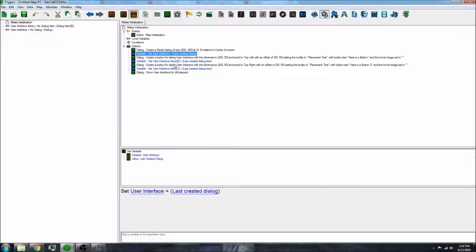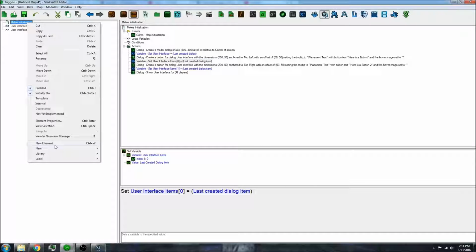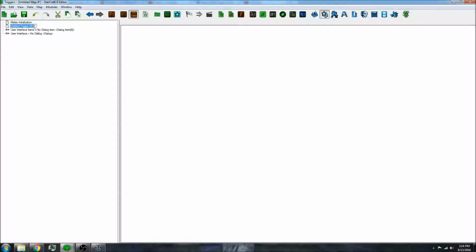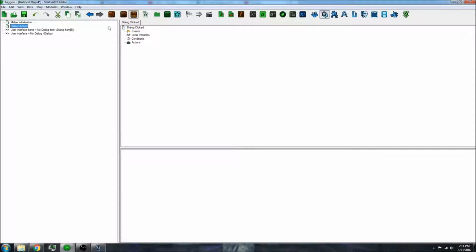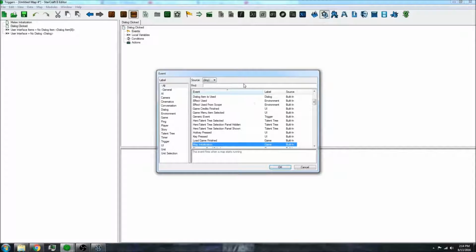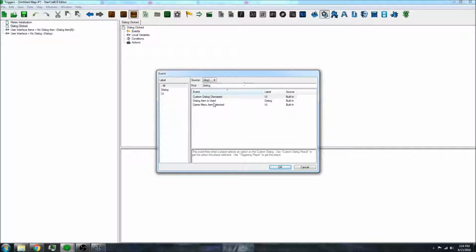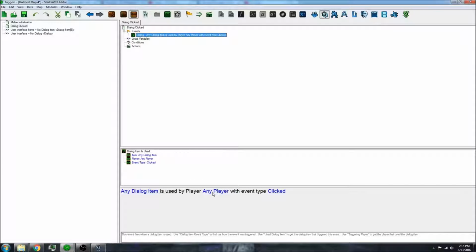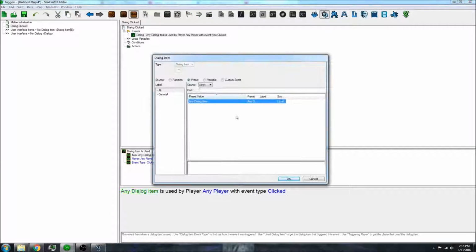Okay, so now say you want to do something when the player clicks on this button. So, make a new trigger. Name it clicked. Do a new event of dialog item is used. You can do any and do if statements in the action, or just click the specific one.